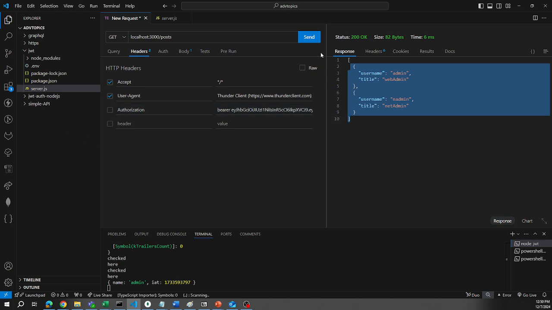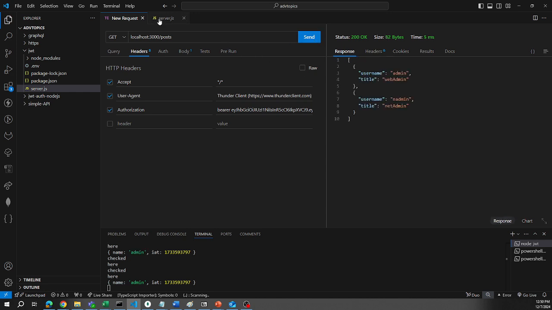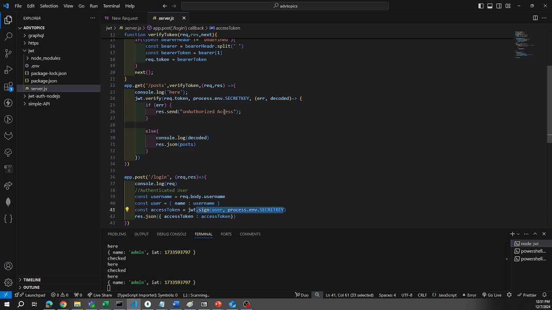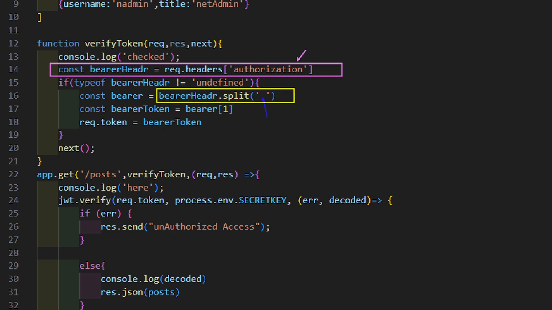I can take this off, and then send it in. So I'm still unauthorized since I'm not using this authorization. But if I do use authorization, I'm good with that. And this is why, in a verification function, I'm looking for this authorization, and at the same time I'm trying to find that space between the word bearer and the token itself, and then it helps me to catch the token.